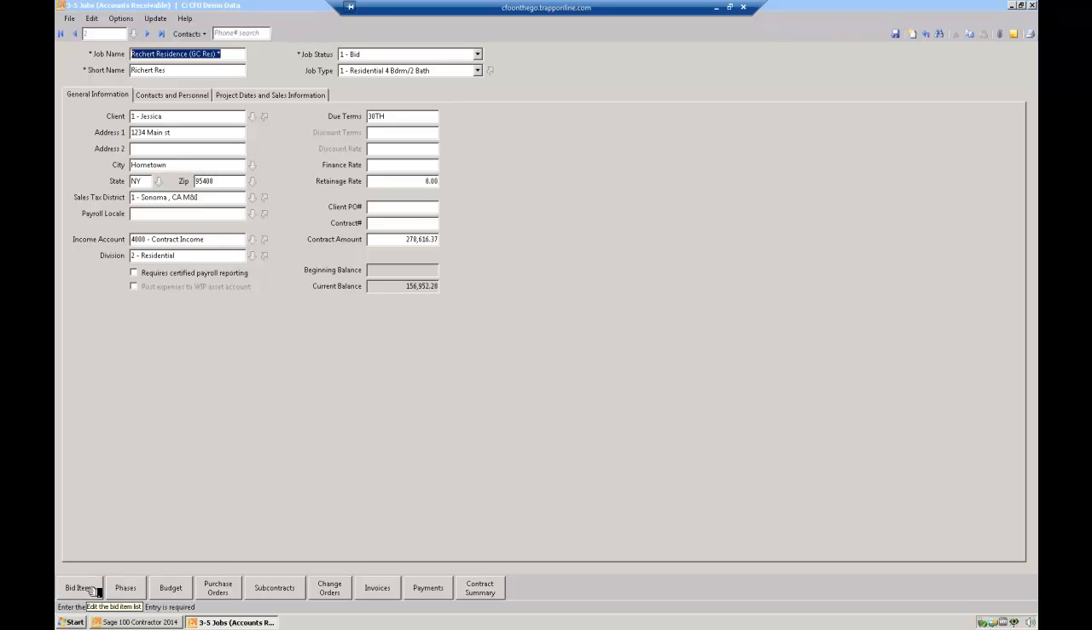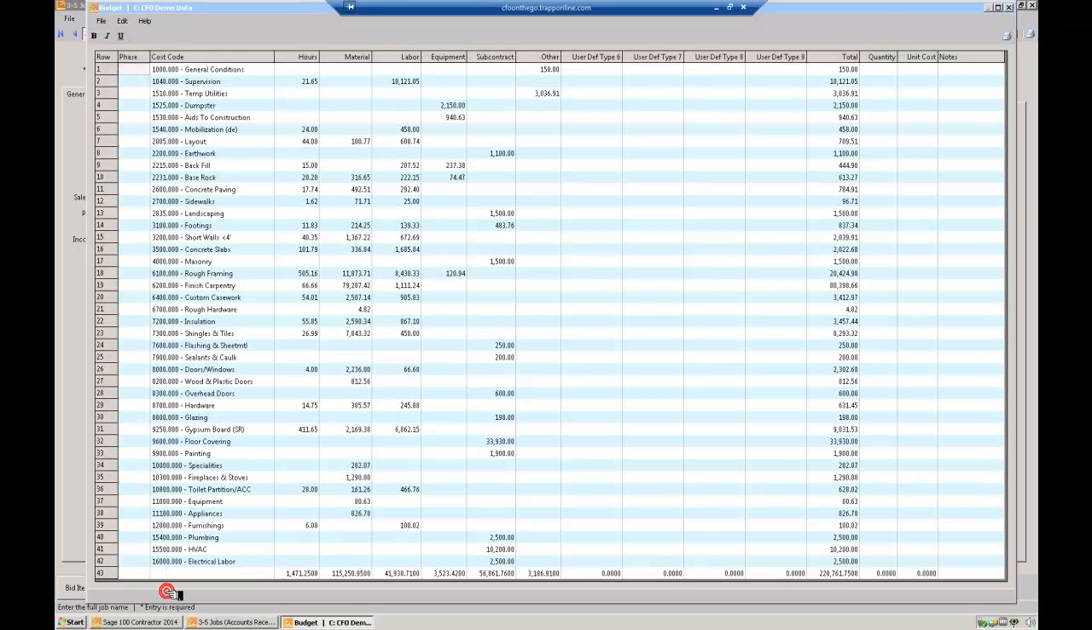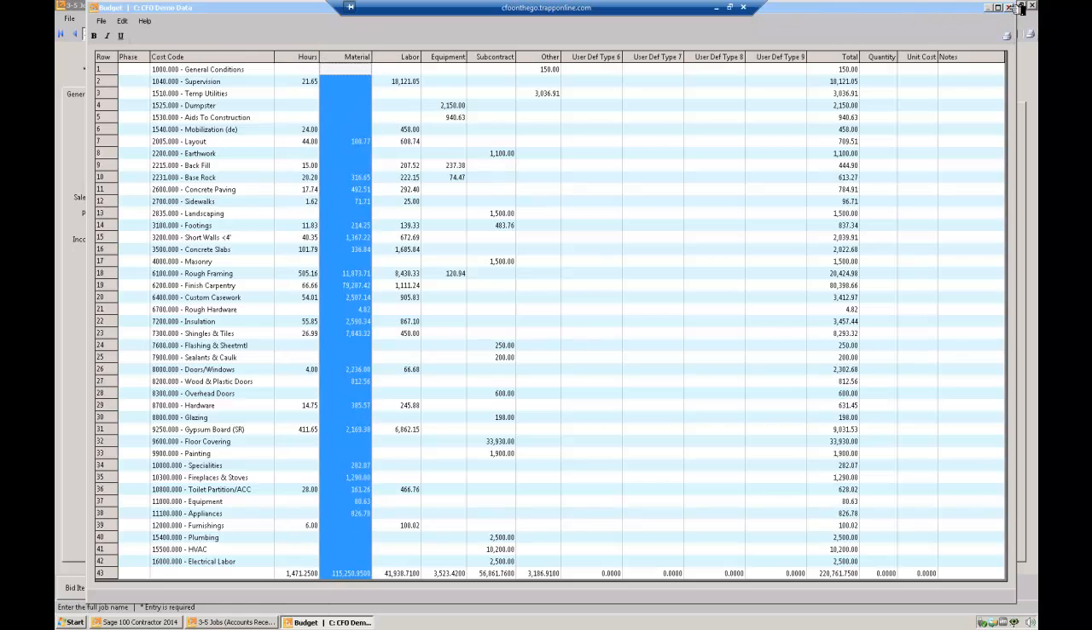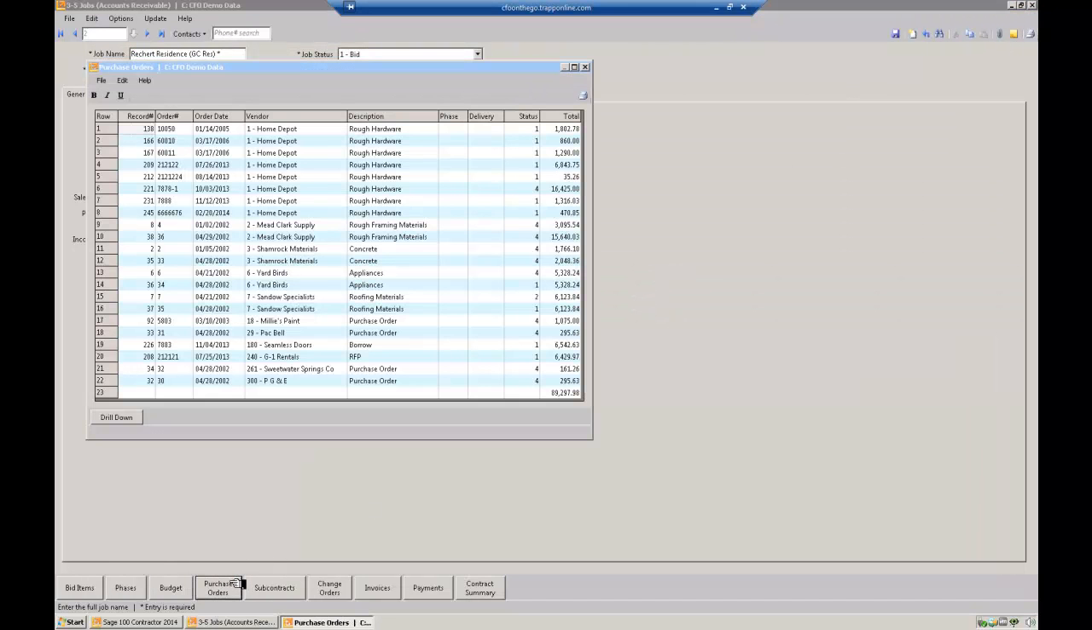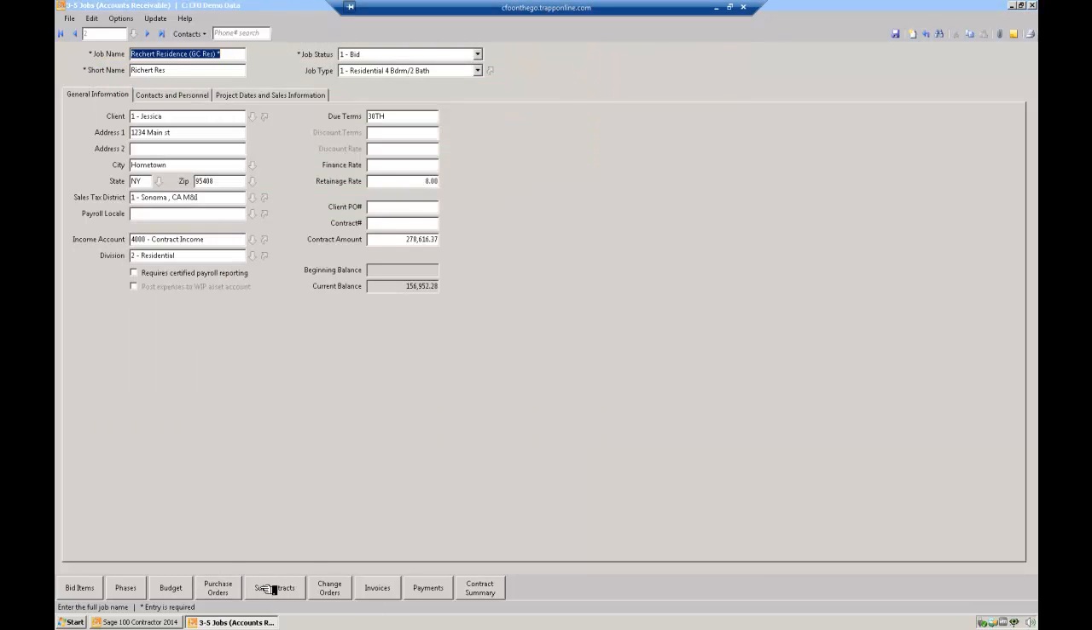If you look at the very bottom, I can look at the budget for this job. How many hours did I estimate? What was my material budget for each of those line items? I can look at every purchase order ever written on this job. I can look at every subcontract, every change order, every invoice, and every payment.